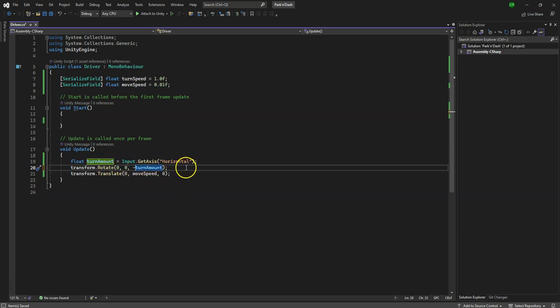Remember how I said it kind of goes from -1 to 1, and so that is just simply flipping that around. Now, we did lose a little bit of functionality. Remember before I said we were going to kind of temporarily take out our turn speed because that is what used to exist here.